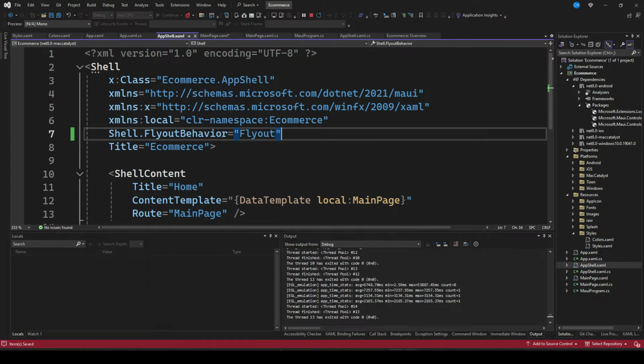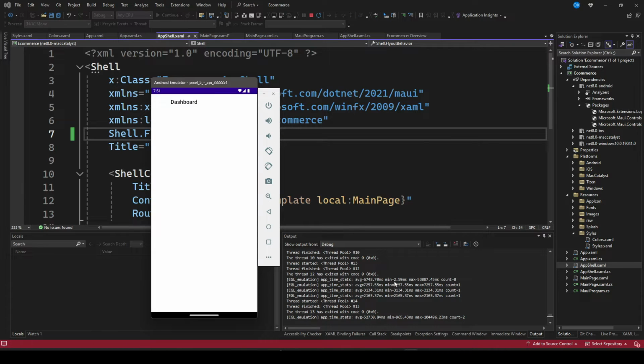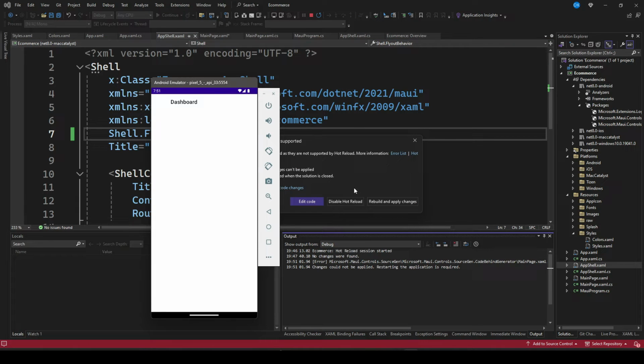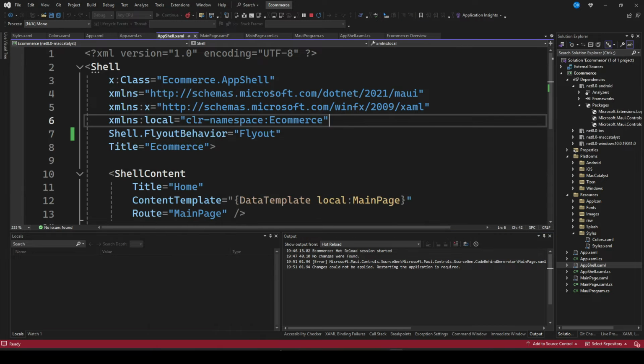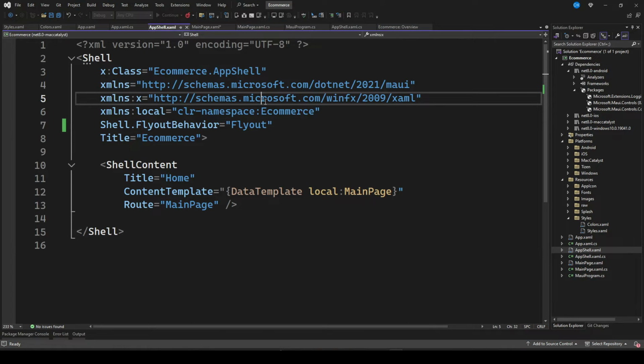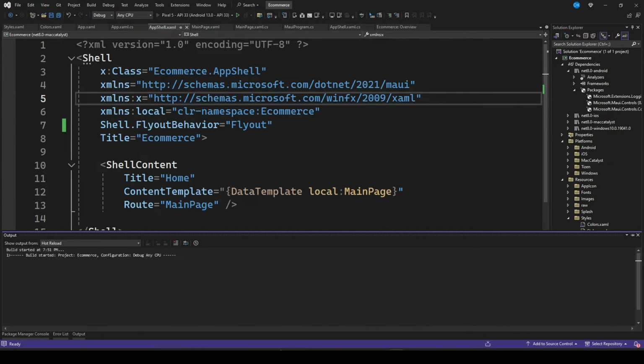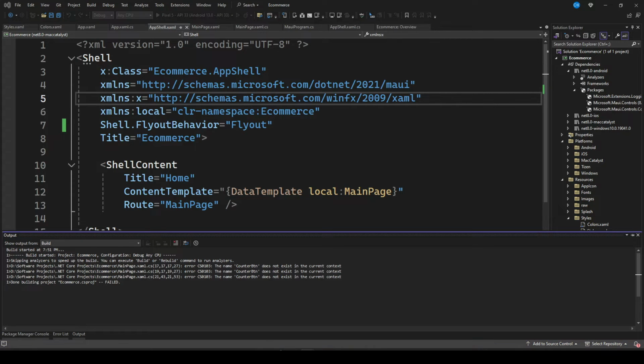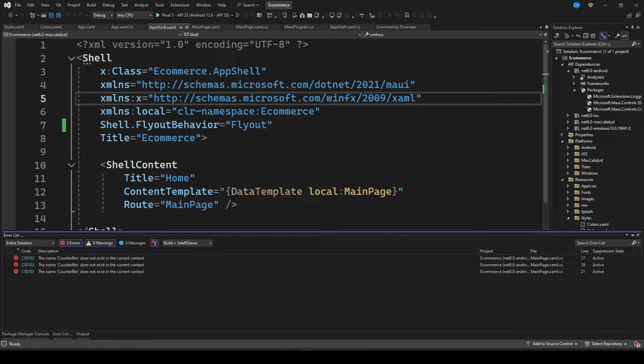If I save it and go back to our app, hot reload is not working. So let me just rebuild our app. I'm going to relaunch. There I'll just say flyout, but I also want to do some changes. We can have the background, and you can play around with the background and you can always check on the flyout section.